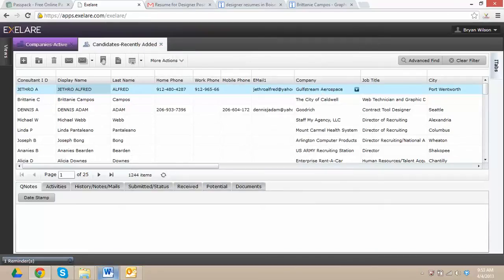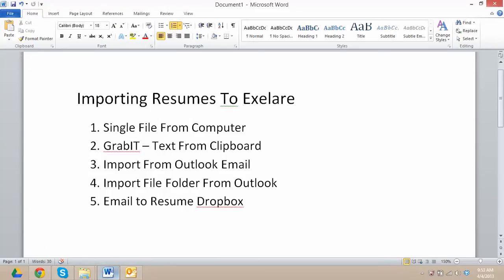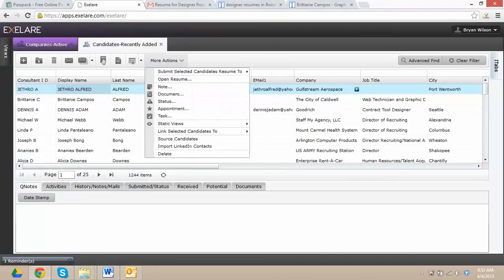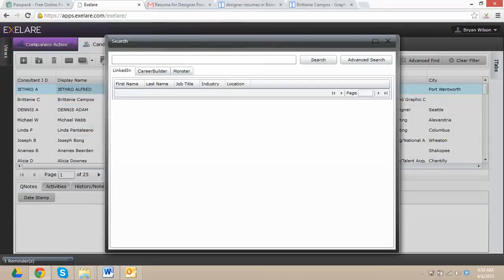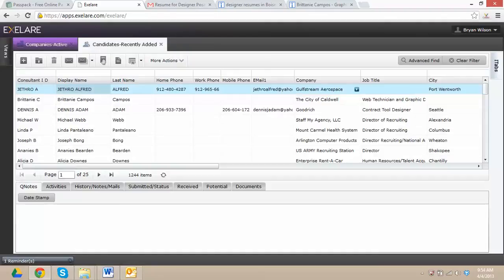So there's a lot of other ways to get candidates into our system, including pulling them in through our LinkedIn integration through the Chrome browser. We have videos for that. We also have, you can import candidates using the source candidates function by sourcing directly on LinkedIn, Career Builder, and Monster. But those are the most basic ways that I wanted to show you here today.